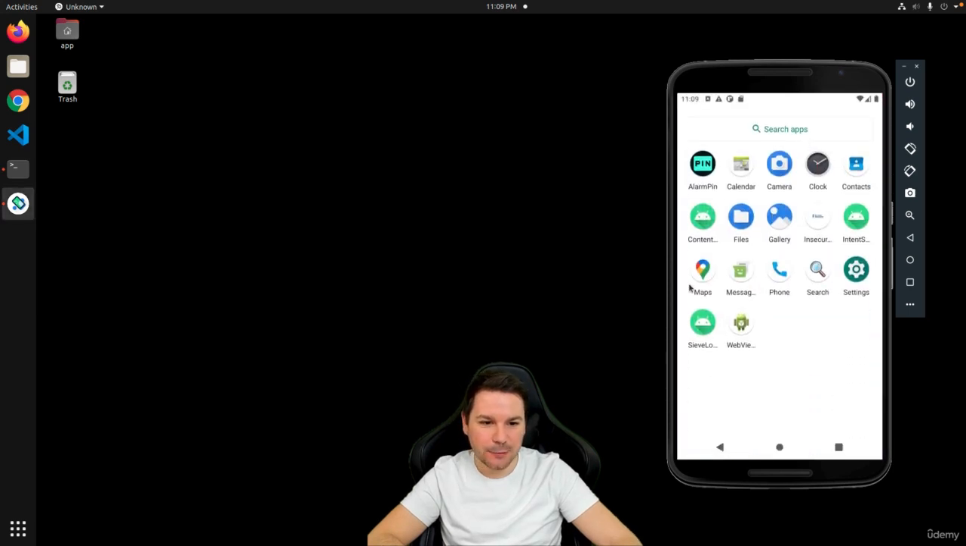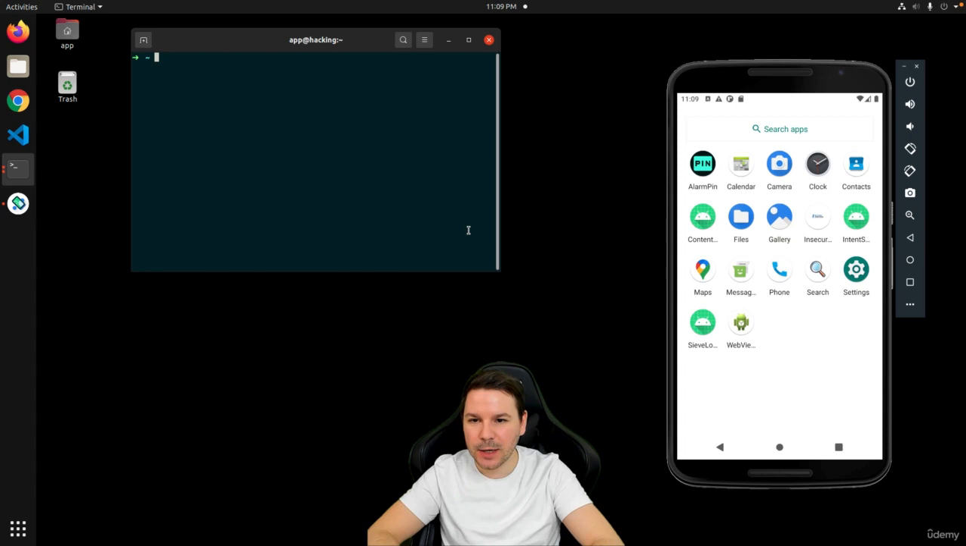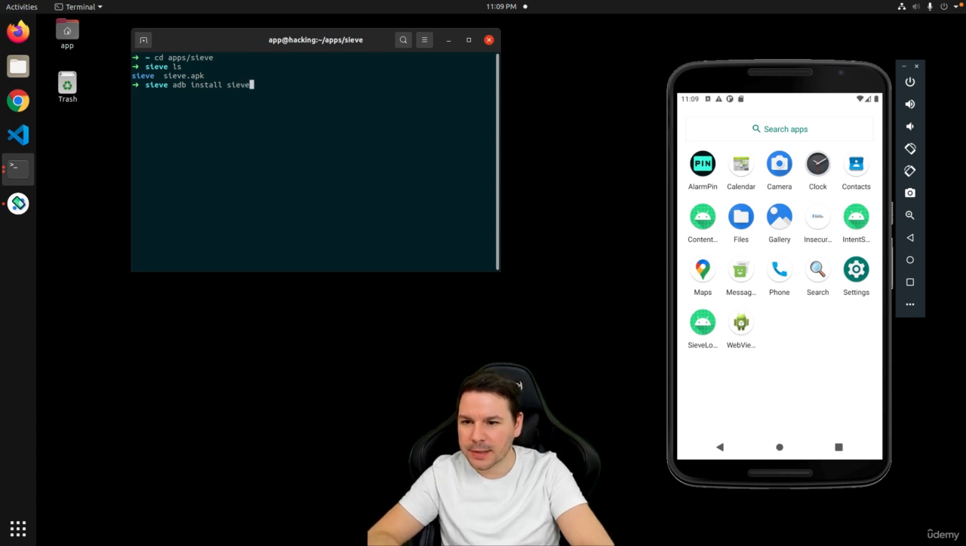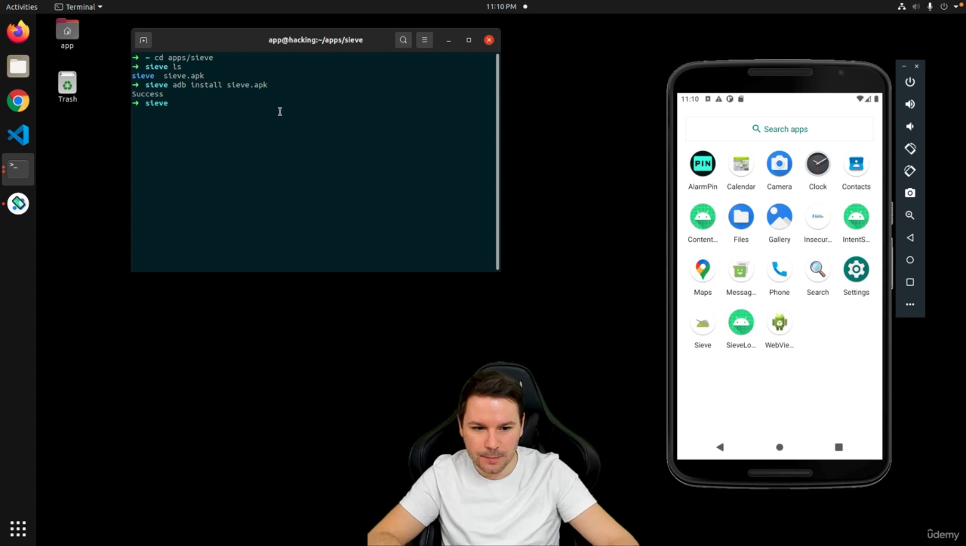Okay, so here we are back at the Ubuntu VM. We've got our smartphone over here, and we once again install the Sieve application, because this one has a really nice attack surface regarding content providers. So within apps, Sieve, yes, here we have it. So we install the old version. I mean, not the old version. We're installing the APK and not the decoded version.